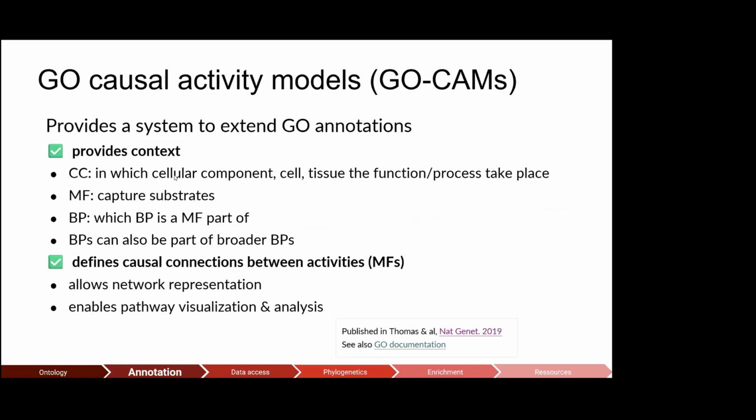So what is GO-CAM? It's another way to extend GO annotations. It tries to provide context, like in which cellular component, cell, or tissue the activity takes place. The molecular function captures the substrate, and the biological process is the process in which this particular molecular function occurs, is part of. Okay, and we define causal connections between the activities.